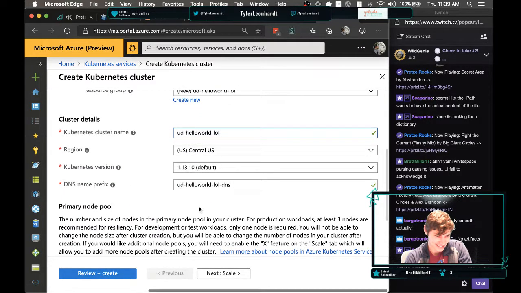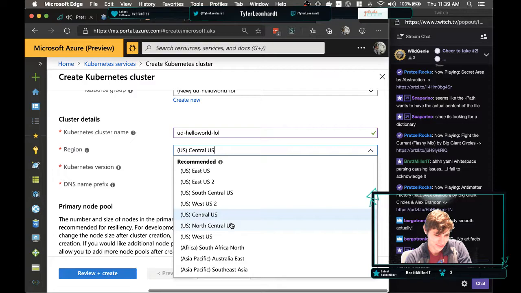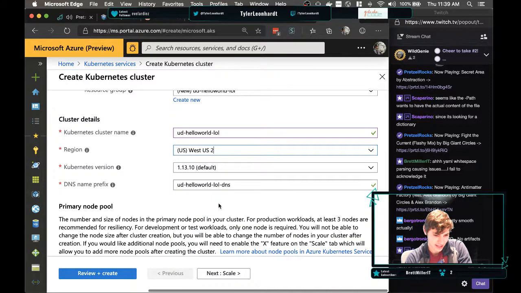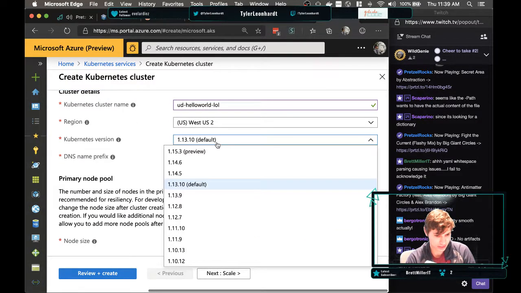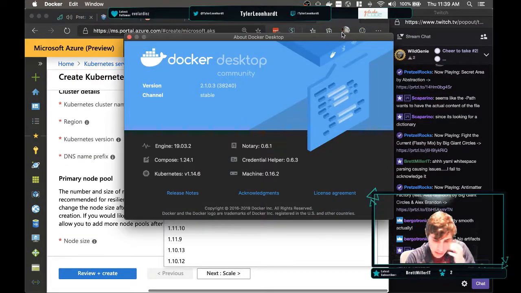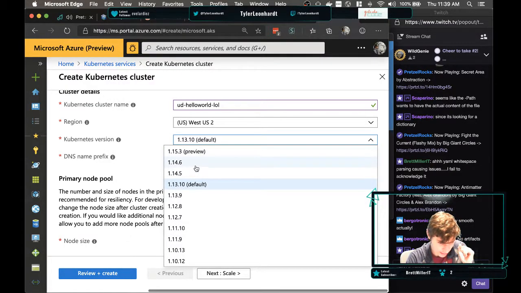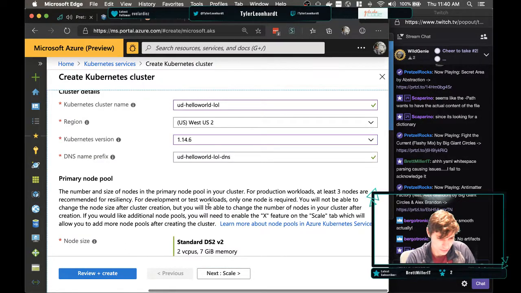We're gonna call it this region, Central US. What kind of guy do you think I am? Central US. I'm on the West Coast. Give me the West ones. Actually, honestly, Central could be closer to me, depends on where West US is, but it's fine. The version, I don't know. Which one does this have? This has Kubernetes 1.14.6. We're going to go with that one.